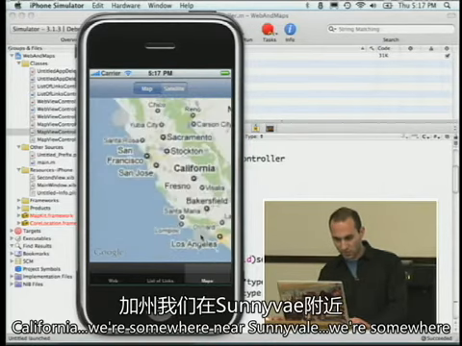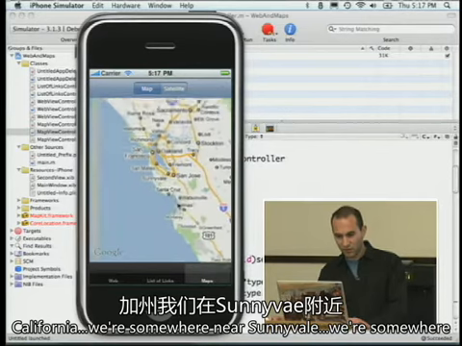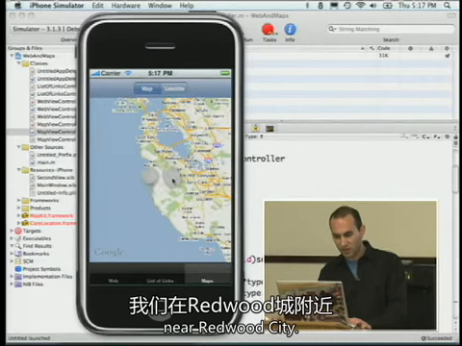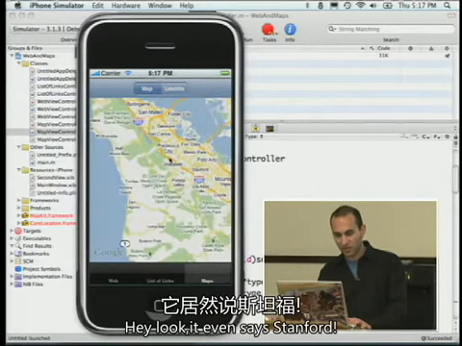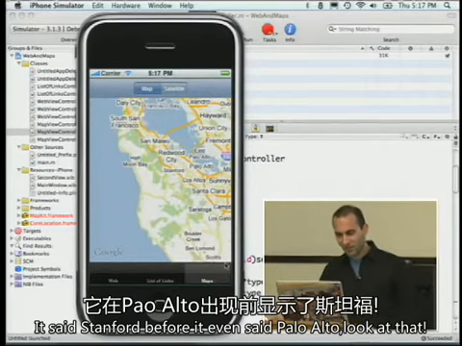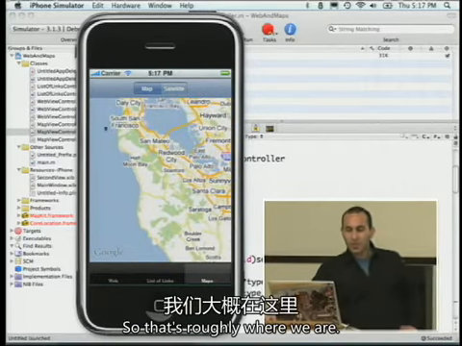California. We're somewhere near Sunnyvale. We're somewhere near Redwood City. Hey, look, it even says Stanford. It said Stanford before it even said Palo Alto. Look at that. All right, cool. So that's roughly where we are.